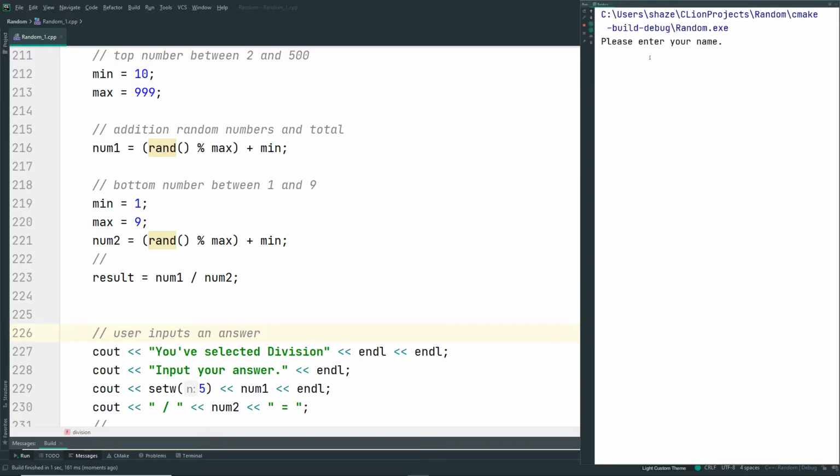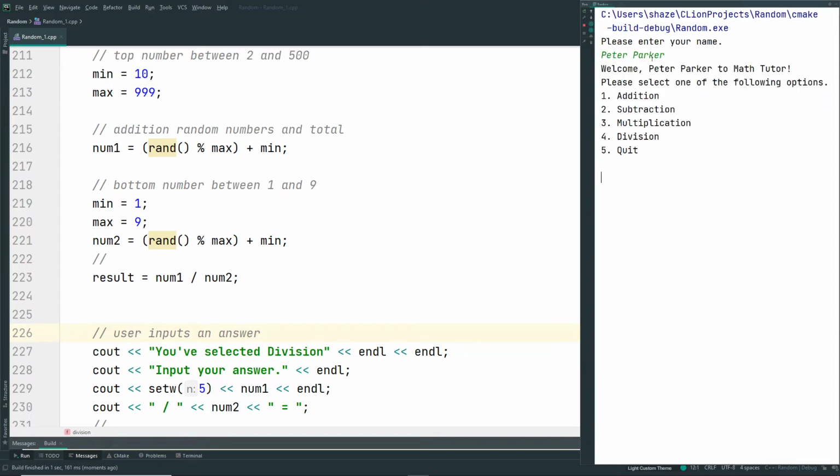And so go ahead, zoom in. Please enter your name. Let's go with Peter Parker this time. And welcome Peter Parker to Math Tutor. Please select one of the following options. We're going to go back to division. Press that. You select the division. Obviously now it's printing out properly, as you can see.